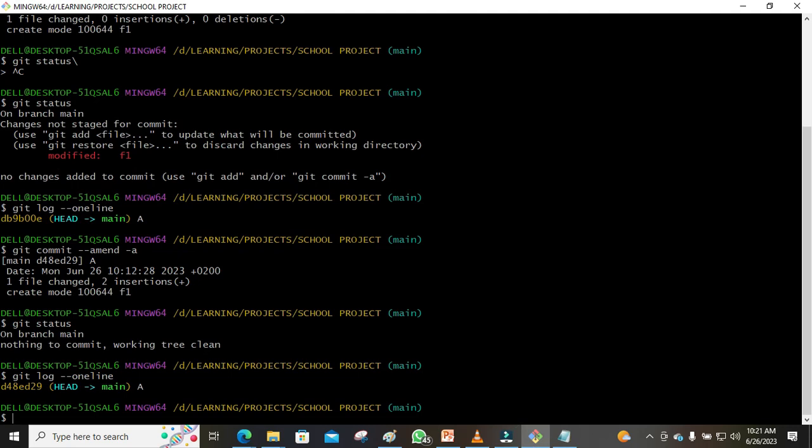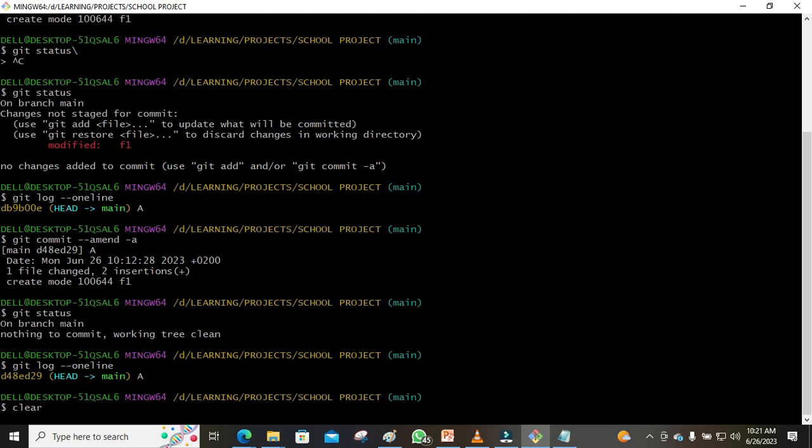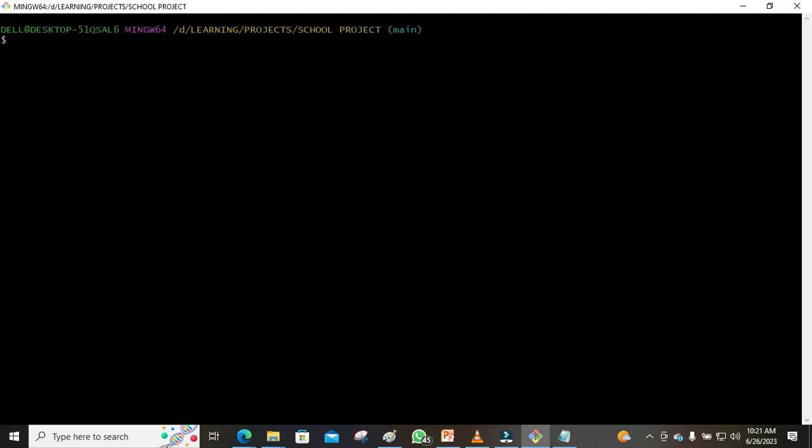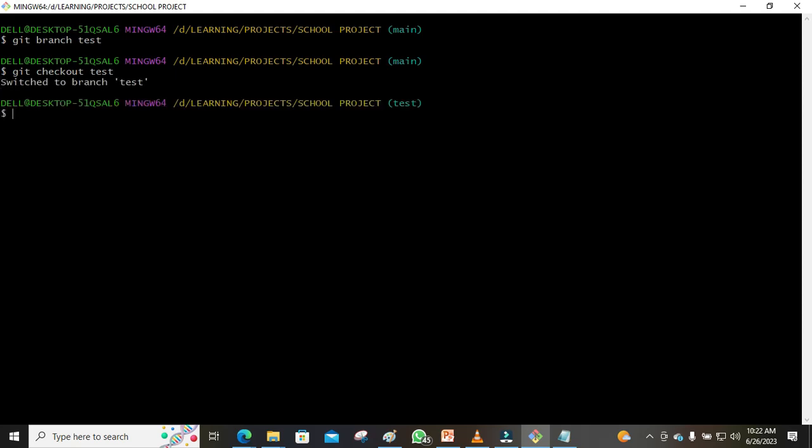Now we are here, we have created an A commit here, right? We are in the main branch. Let us create a branch, git branch test. We have created a branch and we are moving to that branch, git checkout test. Now we are in the test branch.